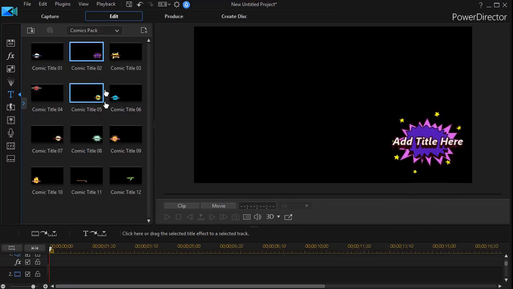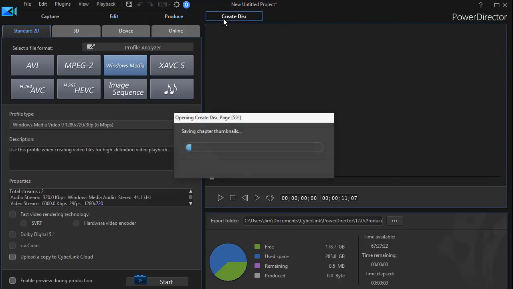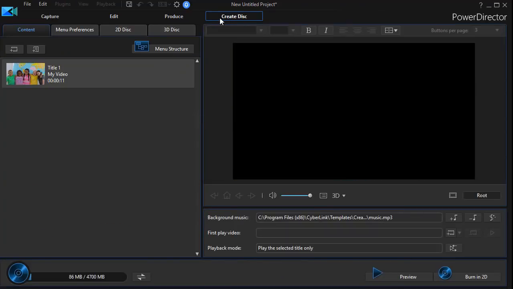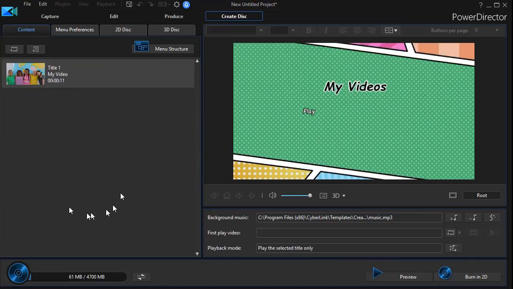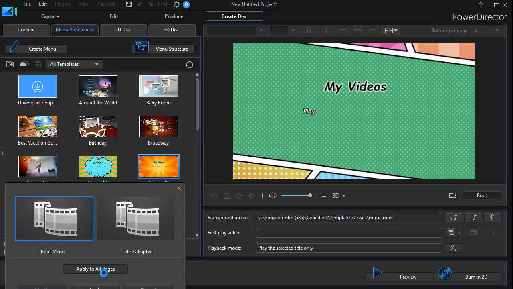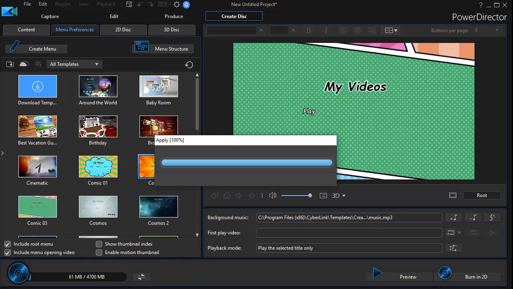The other thing we have is a menu. I need to go into the Create Disk tab, and then I have several menus that I can pick from. When I click on my menu preferences, I see I have 3 different comic menus that I did not have before. It happens to be on number 3 at this point. We'll click back to number 2, and we'll click on Apply.